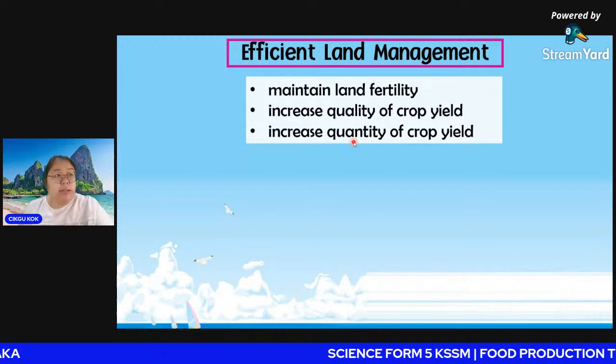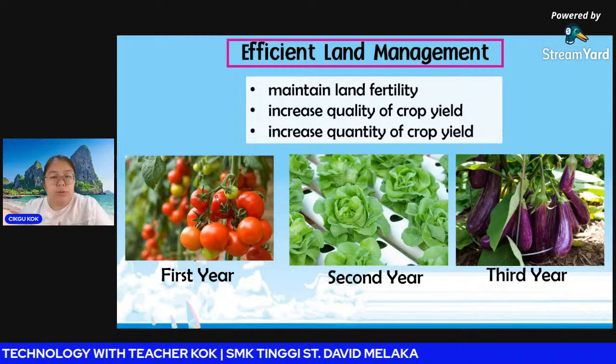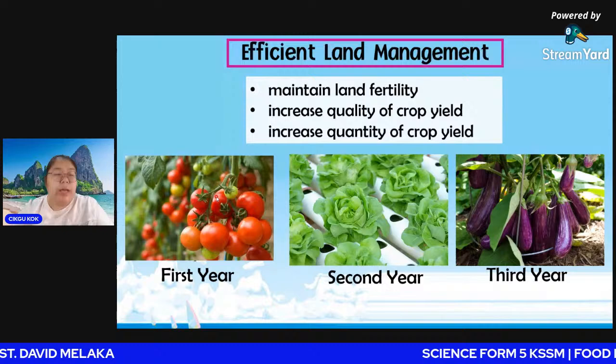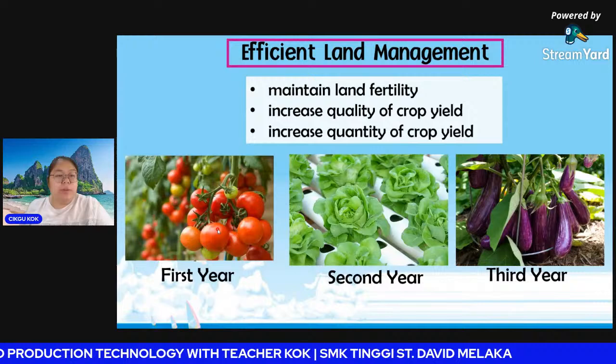Then we see some examples of what they do. On the same land, we cannot grow the same plant for the whole year. They need to do different plantations. Maybe in the first year you do this, the second year you do another thing, and the third year you change it. This is how you make the land more fertile. For example, the first year they plant tomatoes. The second year they change to cabbage.